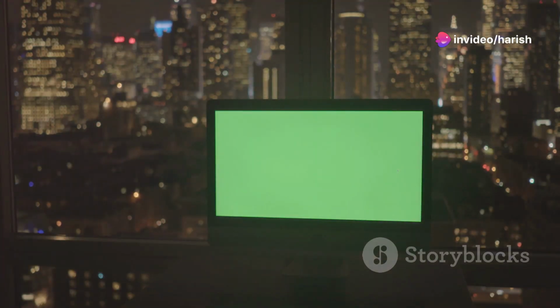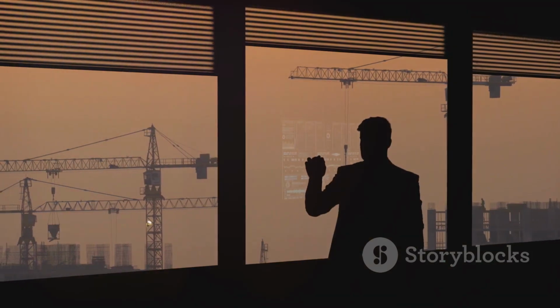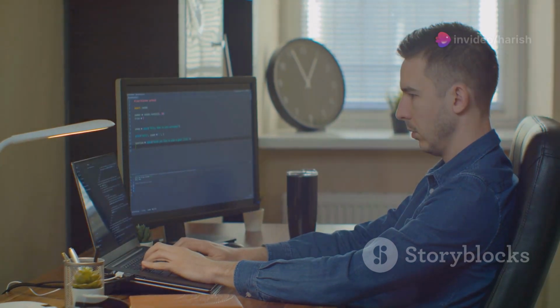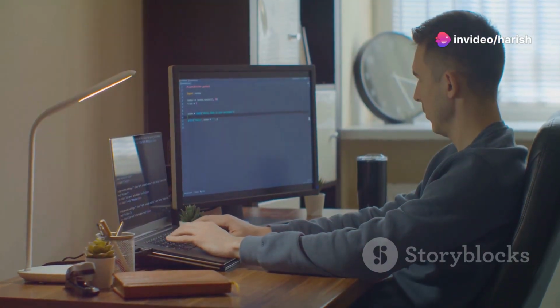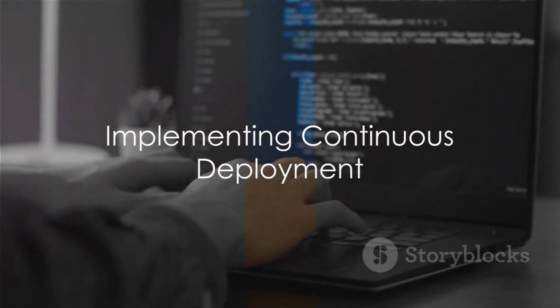On the Jenkins dashboard, we locate the configuration settings for our Project Alpha job. Here, we enable the GitHub hook trigger for GitSCM polling. This allows Jenkins to track our GitHub repository and initiate the build process whenever a change is pushed. With this setup, we move to continuous deployment.